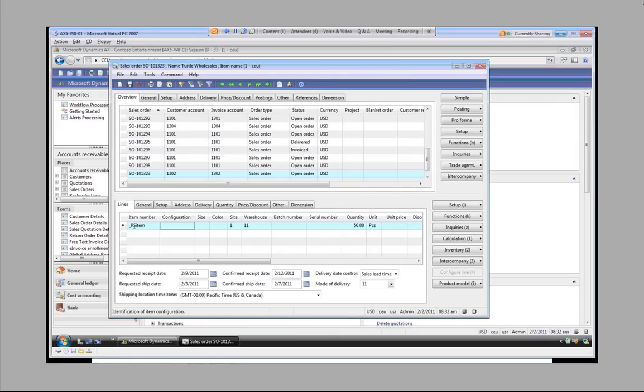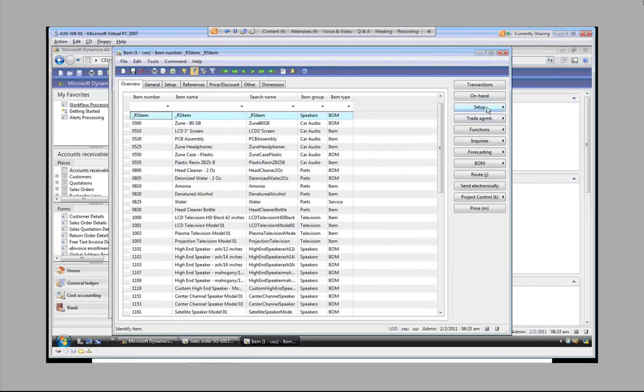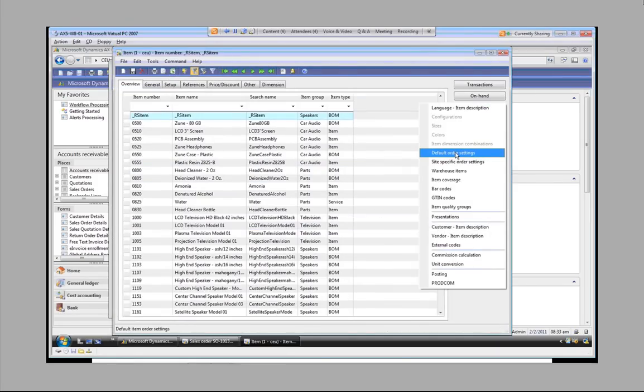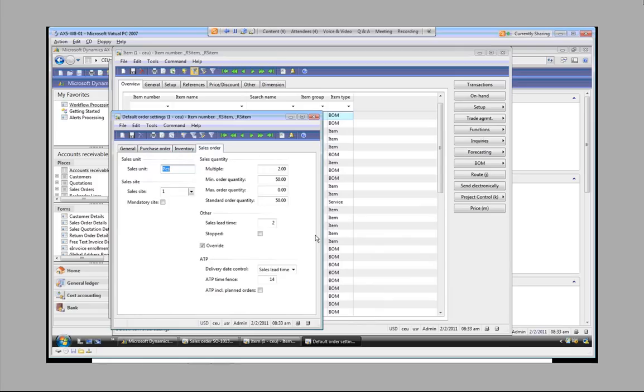If I drill into this item, I'm going to look at the setup and default order settings. Of course, you can also have this on site-specific settings if you wanted to. So it's specific to each site, you can have different settings. If I look over on the sales order tab, I have a sales lead time of 2 days. That's automatically applied regardless of what I have on hand or anything else. It's always going to apply a 2-day lead time.